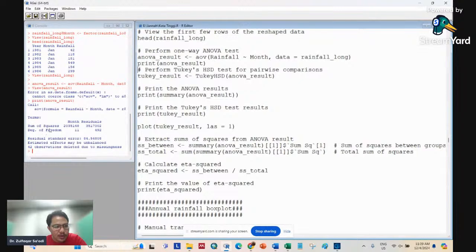So we have month sum of squares, residuals, degrees of freedom, residual standard error, estimated effects, maybe unbalanced, 42. So these are some of the general results. After that we do the Tukey HSD test result, and then we just print.